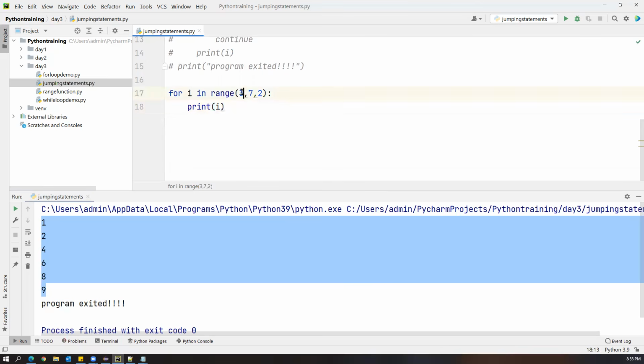So 3 is a starting point. 7 is an ending point. We will not get 7. Till 6 you will get. So 3, 4, 5, 6. These are the only numbers we will expect. But again, we are incrementing 2. Every time we are incrementing 2. Right? So let me just execute.